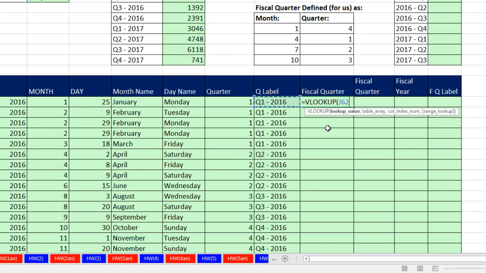The lookup value right here is going to be our month number, comma, the table, that's this. Remember, it's going to try to make an approximate match in the first column. We have to F4 because we're copying this formula down. We need that table locked, comma, column index, 1, 2. The second column in the lookup table has the thing we want to go and get and bring back to the cell.